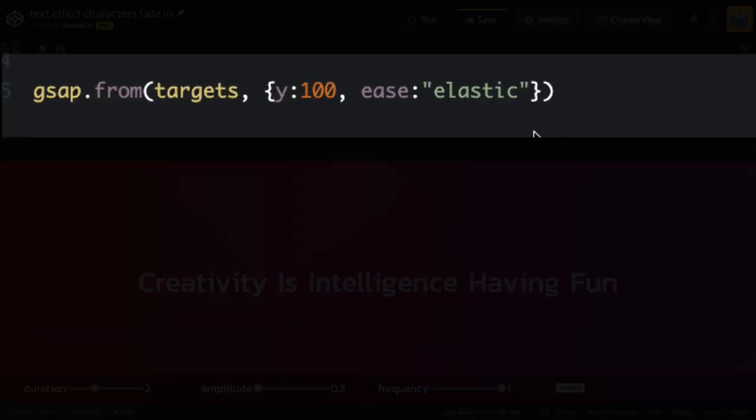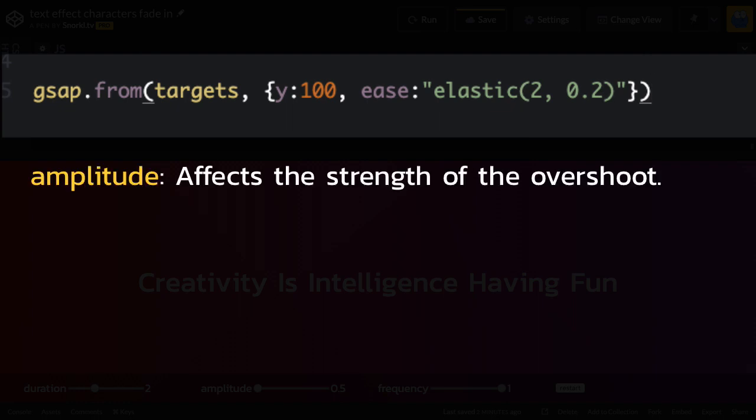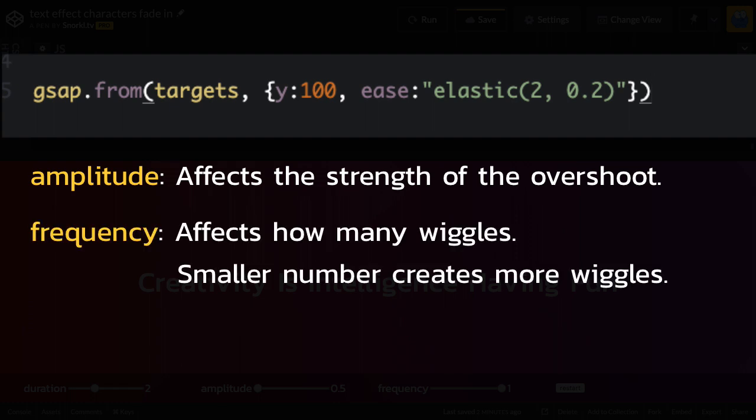Typically you're just going to use elastic as a string here, but for advanced usages we can take this string and format it like a function and pass in an amplitude parameter and a frequency parameter. The first parameter, amplitude, is going to affect the strength of the overshoot. The second parameter, the frequency, is going to affect how many wiggles back and forth we have. Generally speaking, the smaller the frequency, the more wiggling we're going to have.